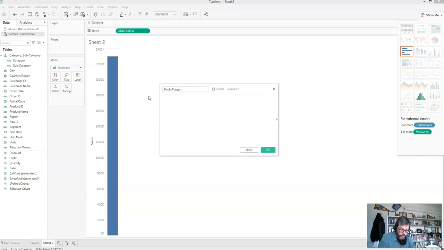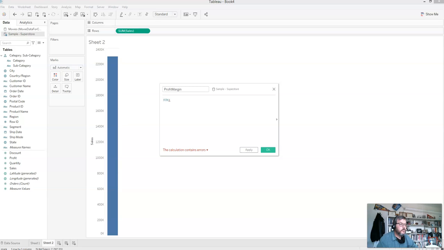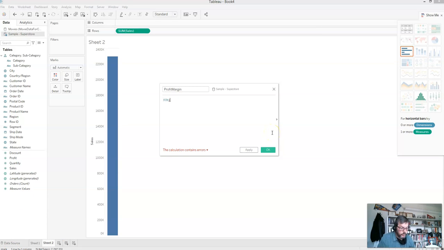Profit margin: sum of profit divided by sum of sales, profit over revenue.